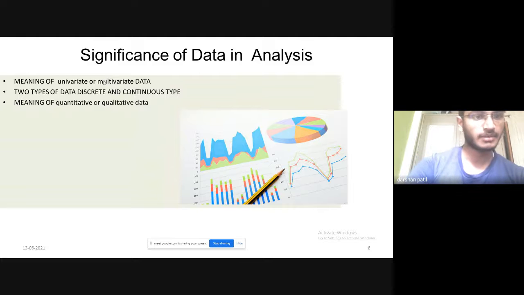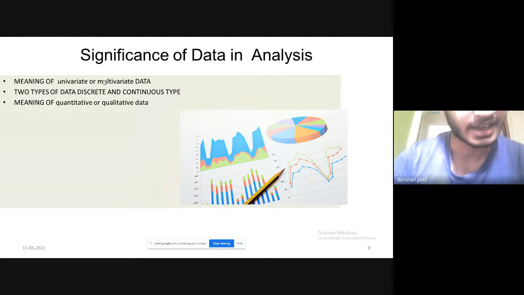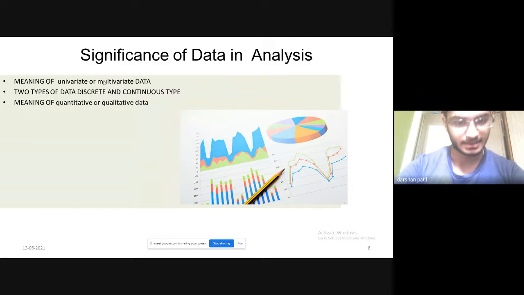Then there are two types of data, discrete and continuous. Continuous data cannot be counted and changes over time, for example, the intensity of light, the temperature of a room, etc. Discrete data are the data that can be counted, that have a certain number of values, for example, the number of bulbs, the number of people in a group, etc.